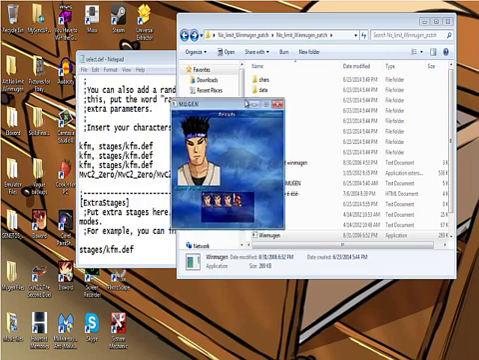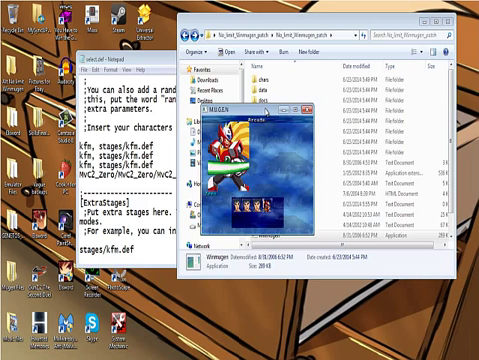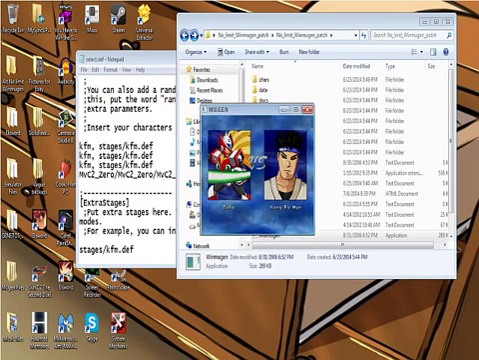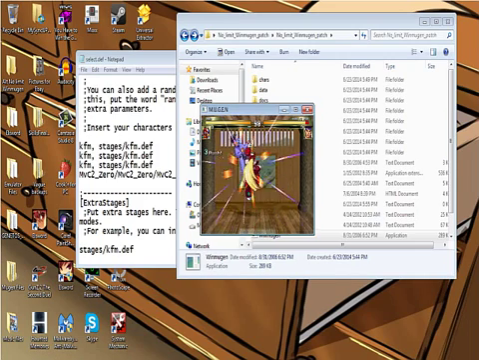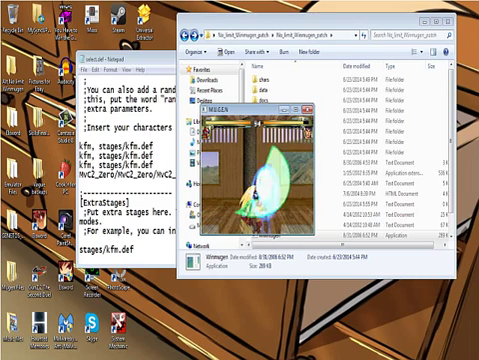There he is. There's your 0. I'll test run him to let you see how he plays. So as you can see there, I'm using 0 in MUGEN. Handles pretty well.